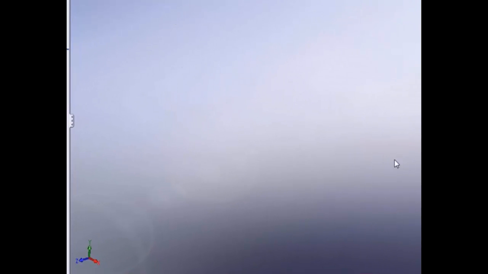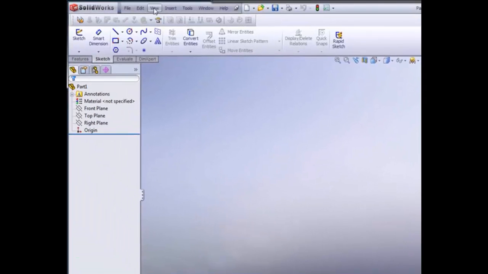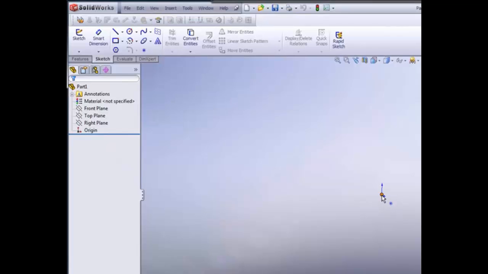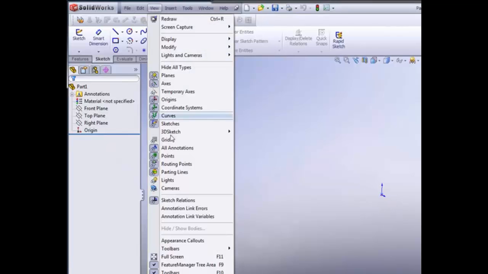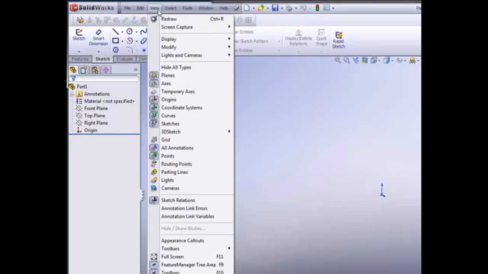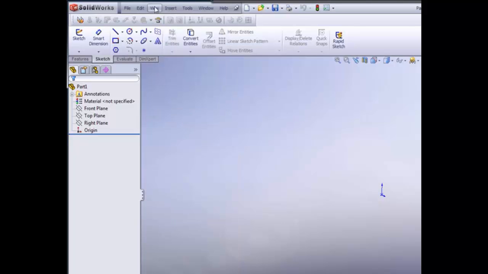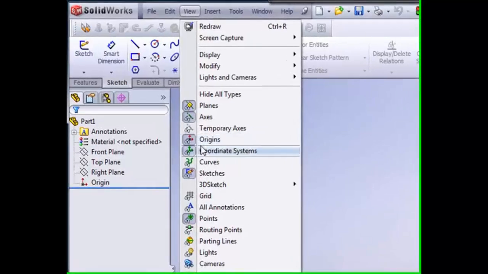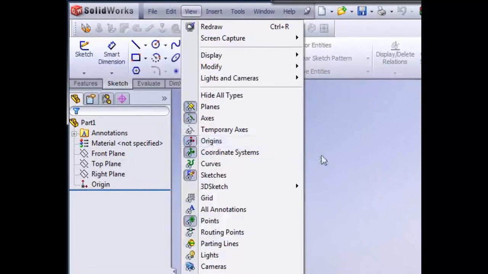So first thing you want to do is you want to turn on a couple things. Right now you can't see an origin point. If you go to View, Origins, there's your origin point. You're going to also want to go to View and turn off some of these things: parting lines, routing, annotations. You really only need a few things. Coordinate systems you can leave on, axes, planes you can leave on, sketch relations you can leave on. But you want to turn origin on. We're going to build everything around this origin point.